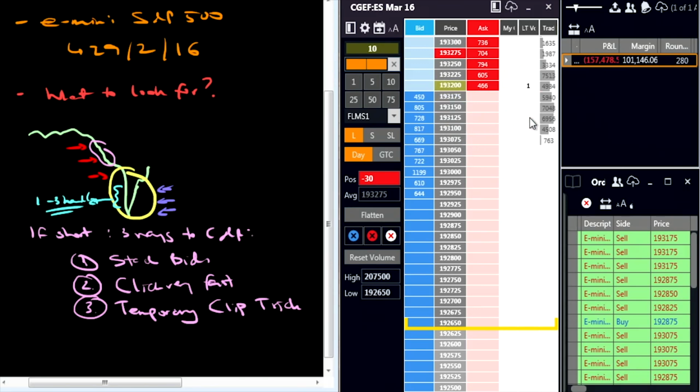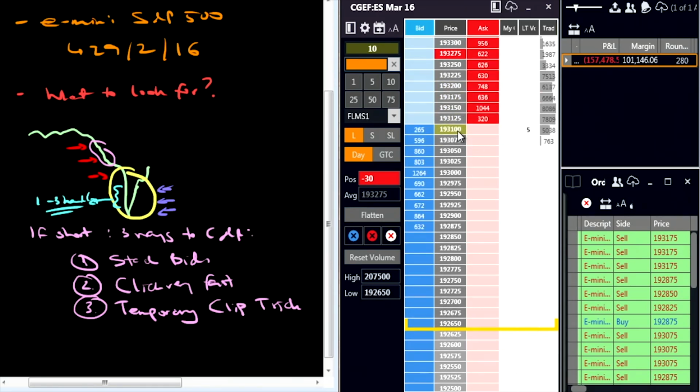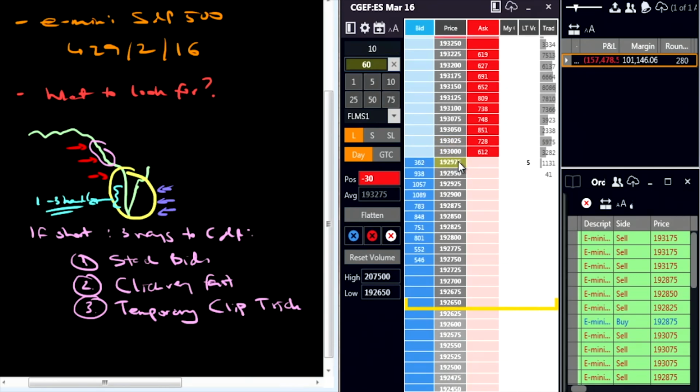As you can see, as we go bid, we're only doing 1, 15, 20 lots, and then when we get back on the offer, we're selling 200 lots at market. There we go, just had 1,200 lots just absorbed. Now what we're going to do is actually change our temporary clip to 60.